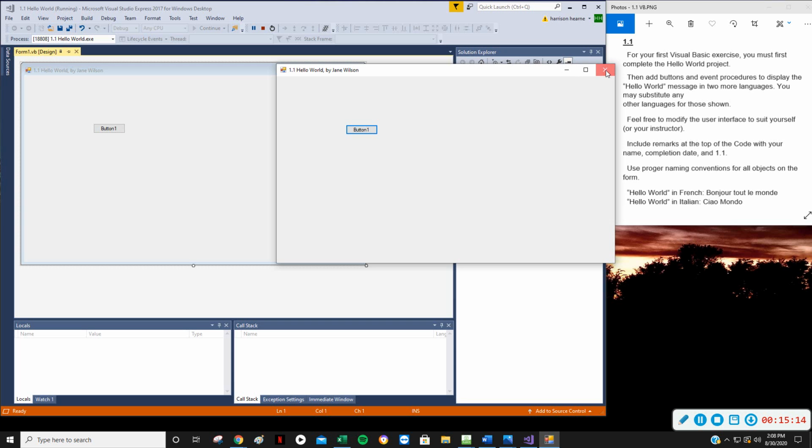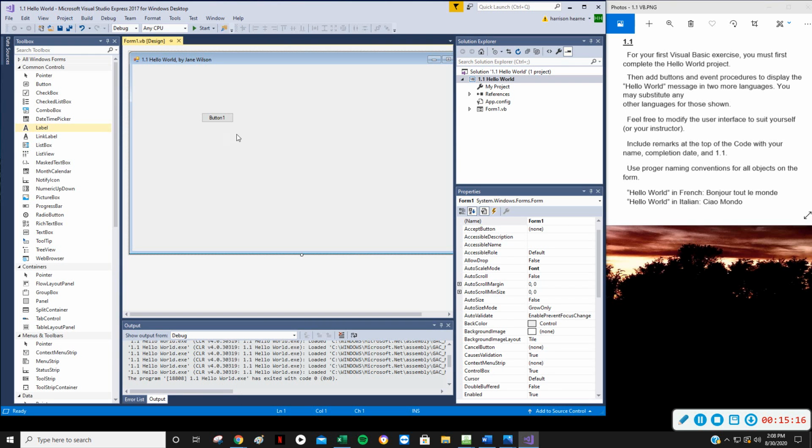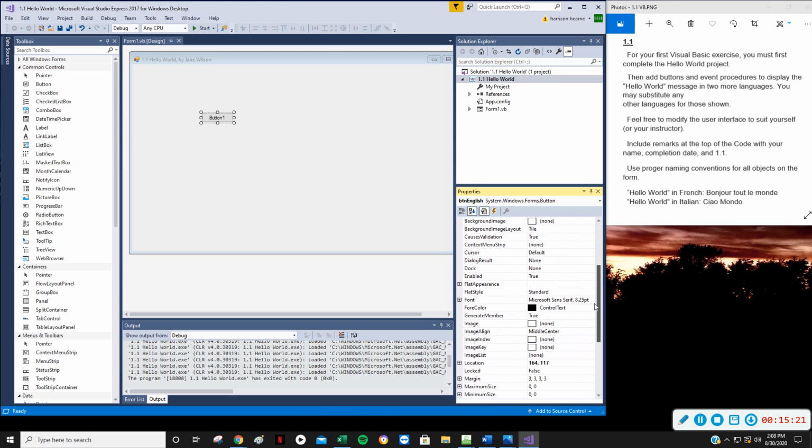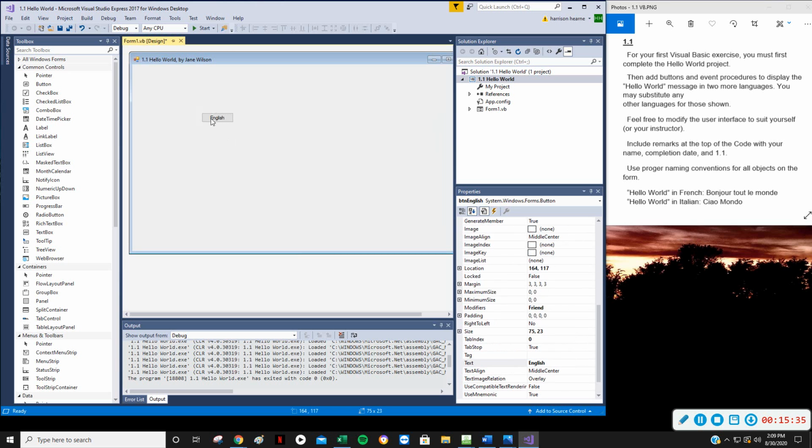Generally, we want to give the viewer some idea of what they're dealing with. So I'm going to click on my button, and I'm going to change its text property to be English, which the viewer is going to realize, hey, this Hello World program, if I click this, I'm going to get Hello World in English. So I'll hit enter or just click over here, and I've got that button.